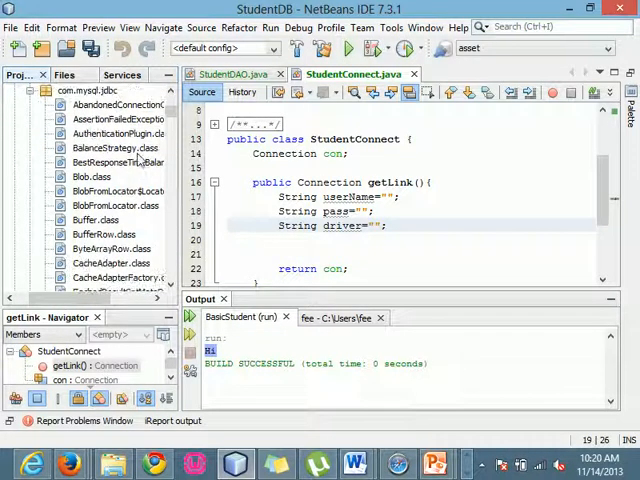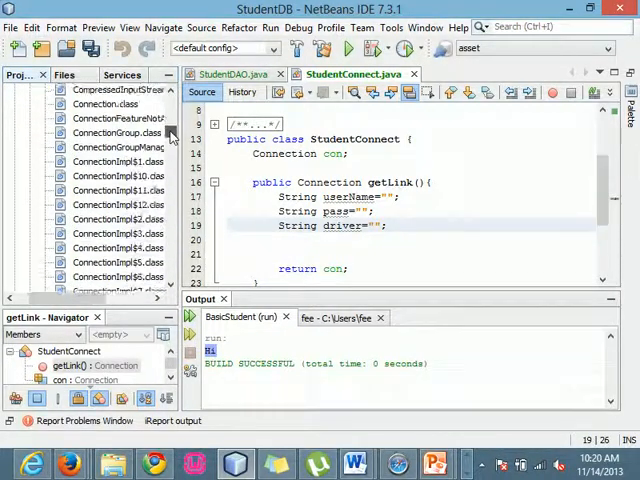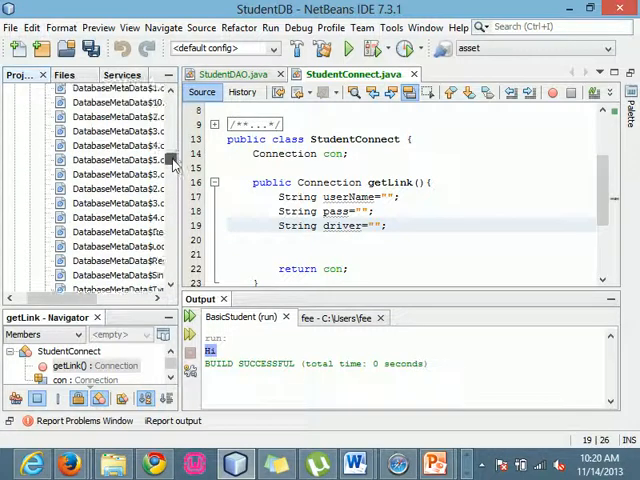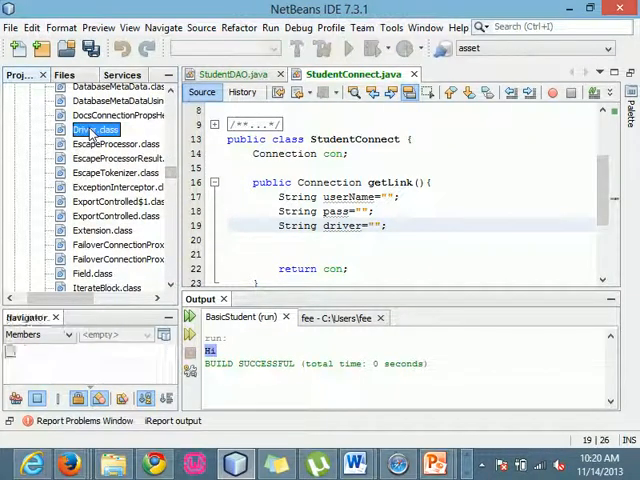jdbc.com. There's a driver class down here. And this driver loads the driver for us. So you want to give the link to this driver class. I want to give the link to this driver, and this driver is found in this package.